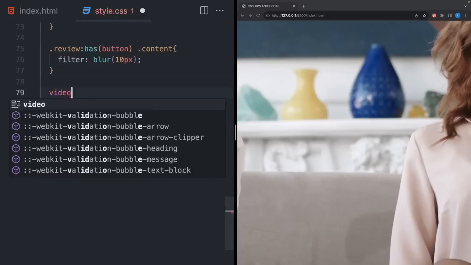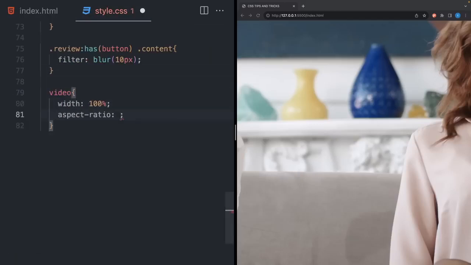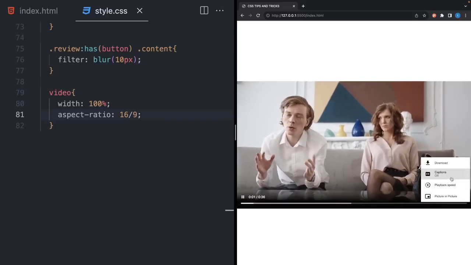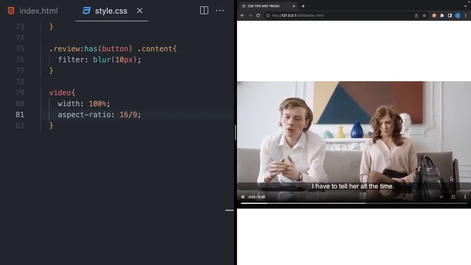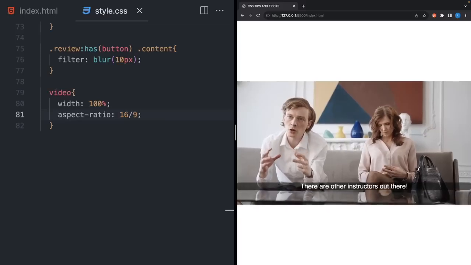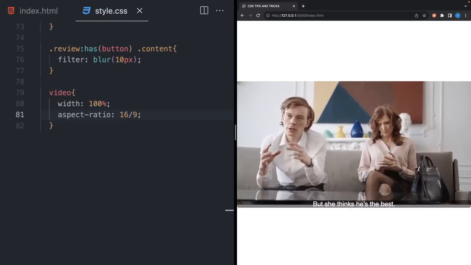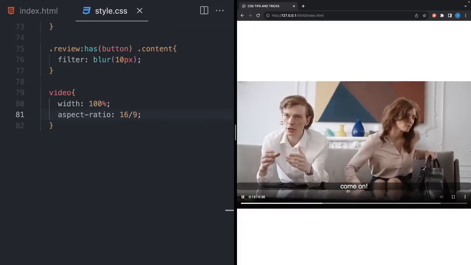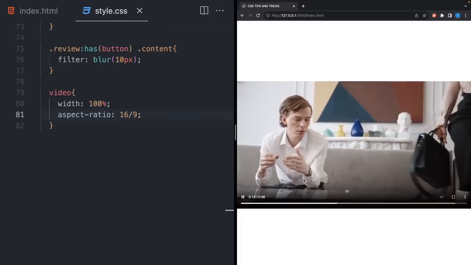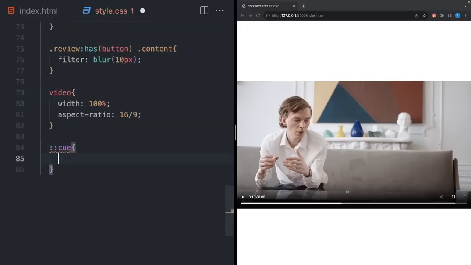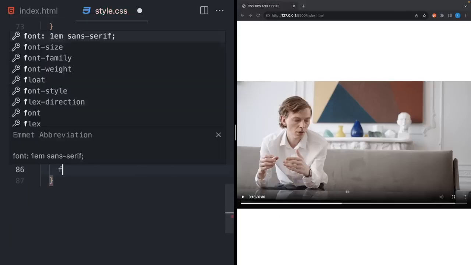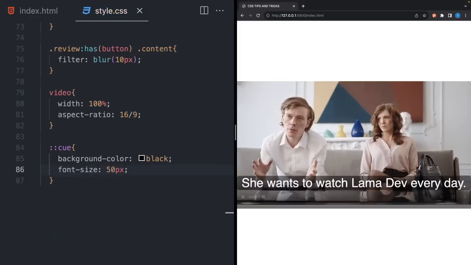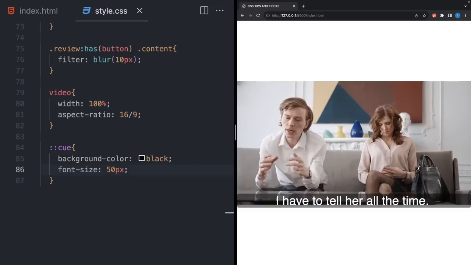And finally, I will give my source. Let's change the size of the video. Remember how we do this. And right now, I can choose any captions here. And it works. So what I want to do is, I want to change the background color and increase the font size. To do that, I will use the Q pseudo element and change them. It's that easy.